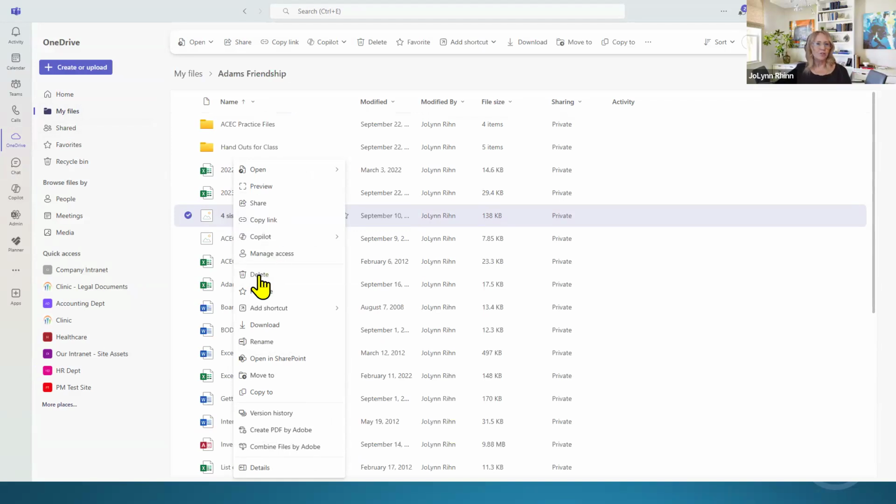you will see your delete option, which by the way, I can be in File Explorer and do the same thing. But the thing about this is when you delete a file from OneDrive, do you know where it actually goes? It has its own recycle bin. And so does the Files tab in Teams, because it's a SharePoint document library.